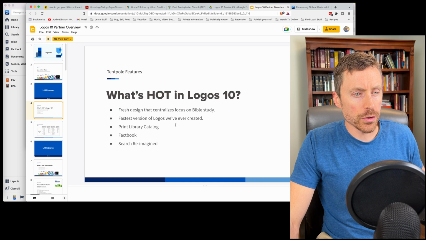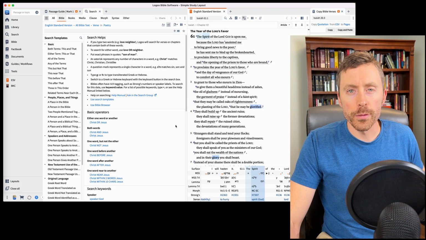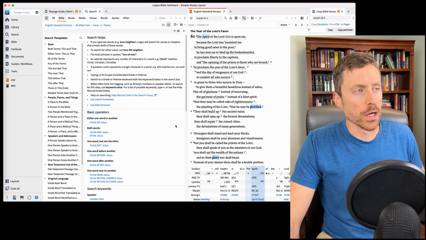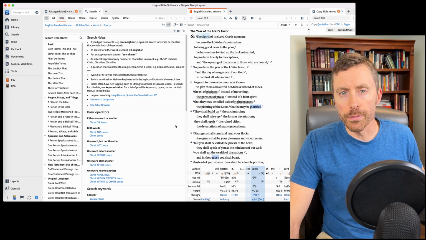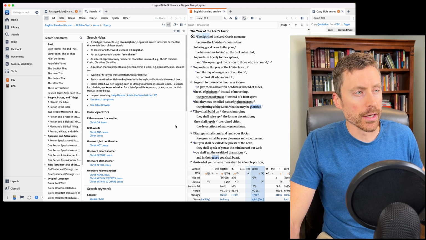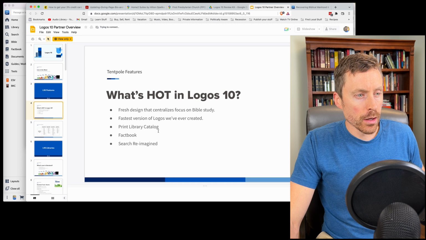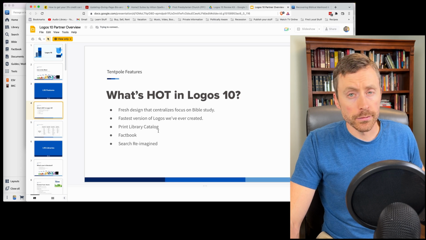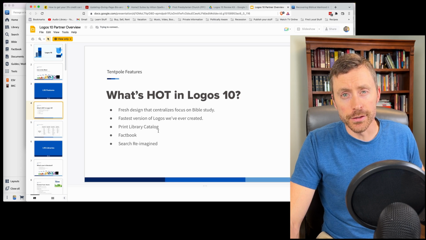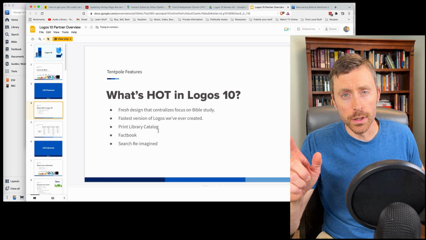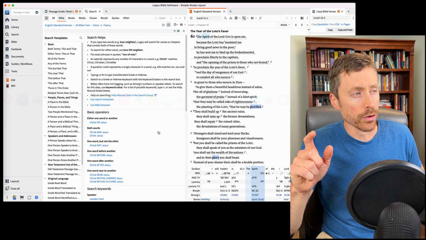Fastest version of Logos we've ever created. It wasn't slow for me before, so I haven't particularly noticed that. I've got a three-year-old MacBook Pro that I'm running this off. I haven't had any issues with it being slow. Print library catalog. All right, this is the feature we want to check out. This is the one that I think may be worth the upgrade if you're interested.